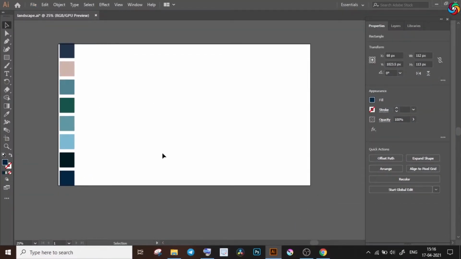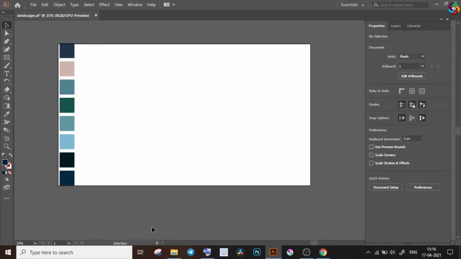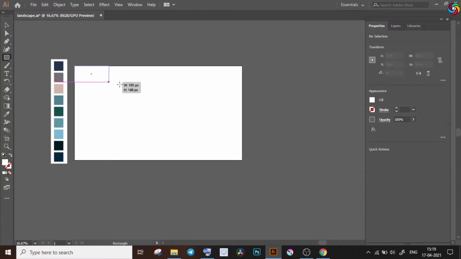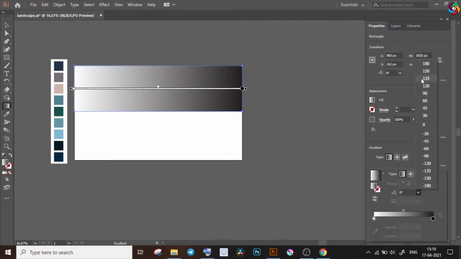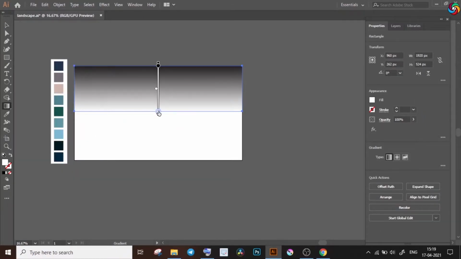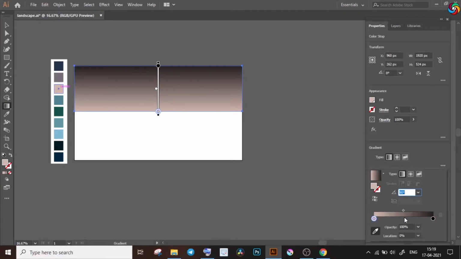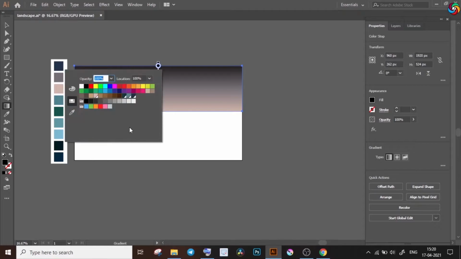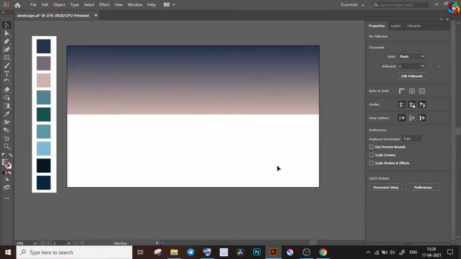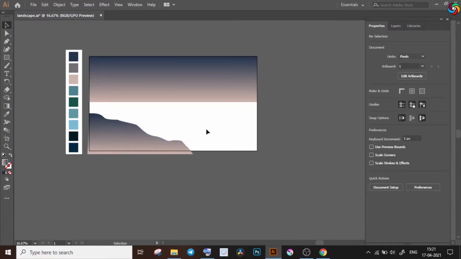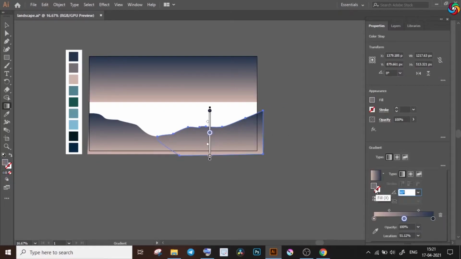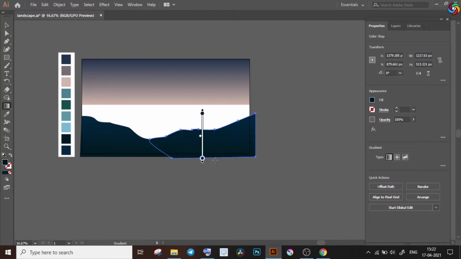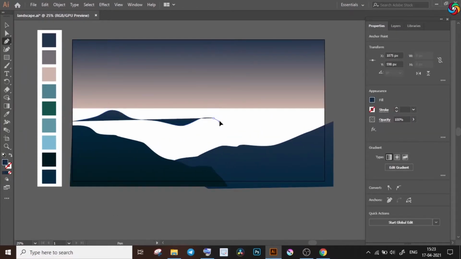I created this little color scheme which would help me work around my design. Here I created a rectangle in the top half of the artboard and filled it with a gradient that I thought would look nice for the sky, but of course nothing is fixed at this point. Then just using the pen tool, I created a whole mountain range. The closer the mountains are, the more rugged edges we're going to see. And so towards the back, I'll be drawing smoother curves.